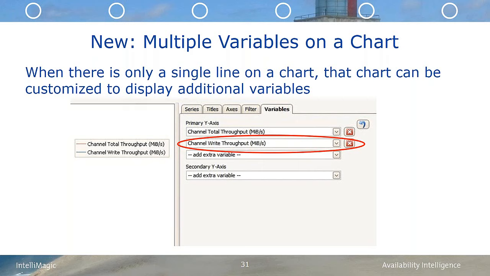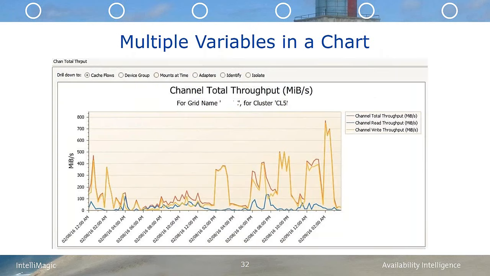So the example we're going to see next actually adds channel write and channel read to the total function, and gives us a different perspective than just the channel total throughput. I was interested in, okay, what makes up that? Is it mostly write? Is it mostly read? And you can see here for mostly the red, which is the total, most of that total is made up of write workload, and only occasionally do I see some bumps in the read workload. So again, I got a different perspective of the data by looking at multiple variables together.